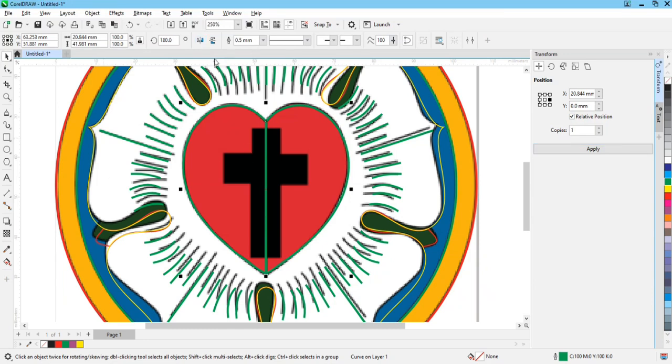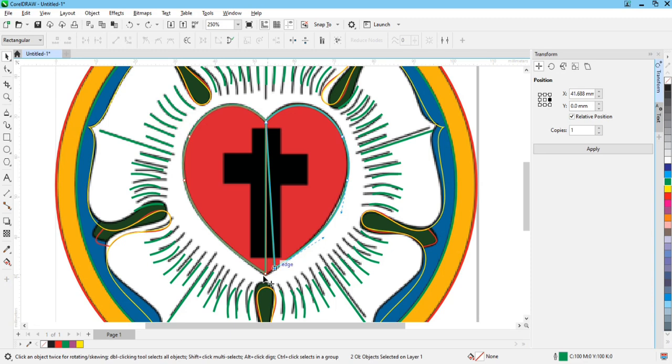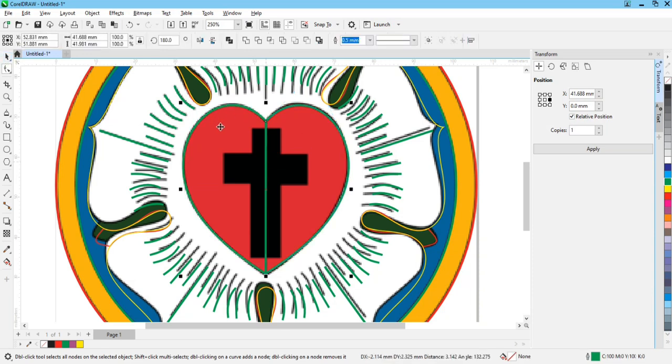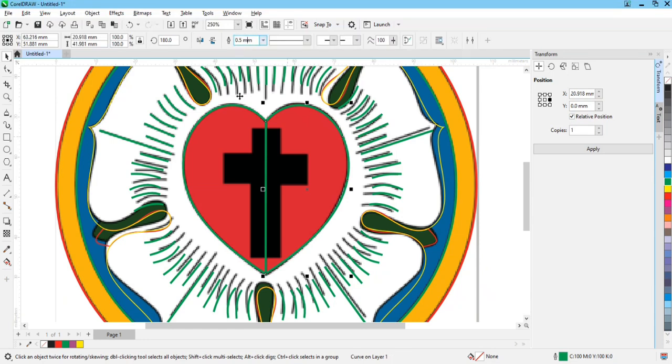I've tried to join the two lines, but they are not joining. As you can see, there's still that line in the center. That's because the nodes of the two shapes are not touching. So I'm going to adjust them manually, just like so. They are not in the same position, so they cannot make one shape. Let's select the two halves, then try it again. Yeah, perfect.